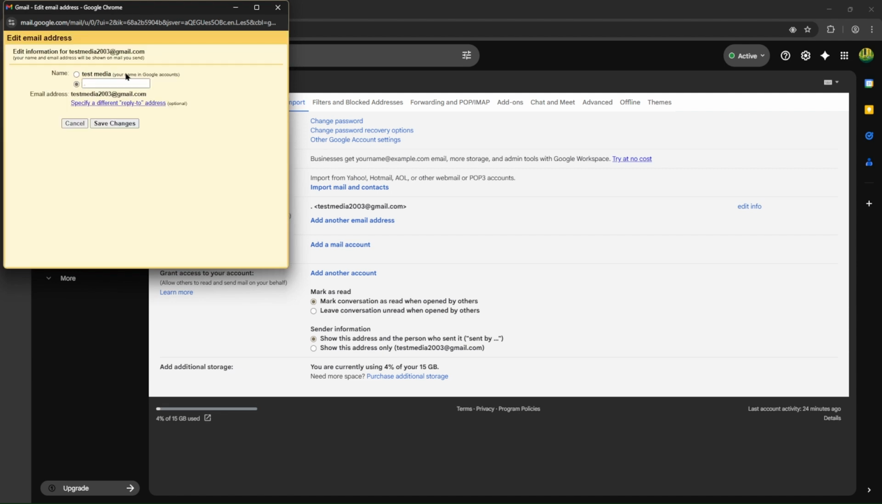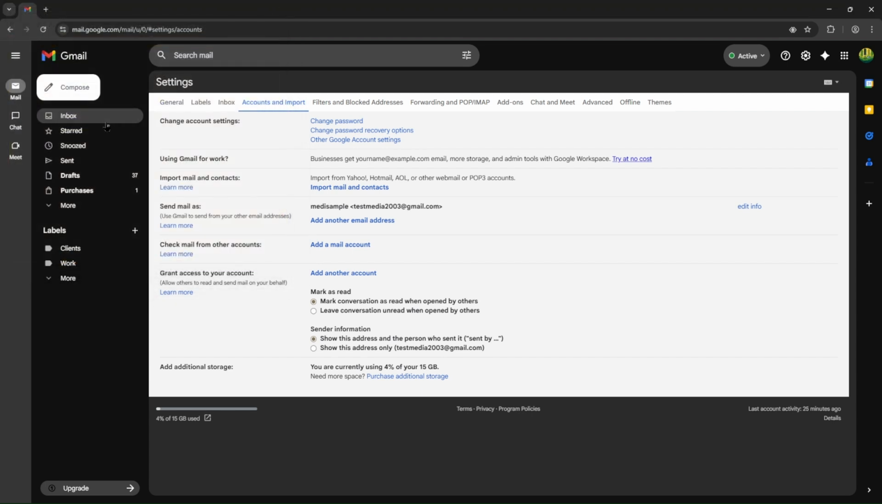So what I'm going to do here is go into the name field and enter the new name that I want to use. I'll just type it in and make sure it looks exactly how I want it to appear to other people. Once that's done, I'm going to click on save changes. And just like that, the updated name is now applied to the account.